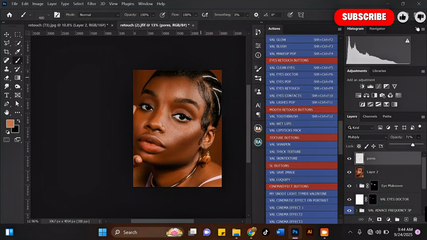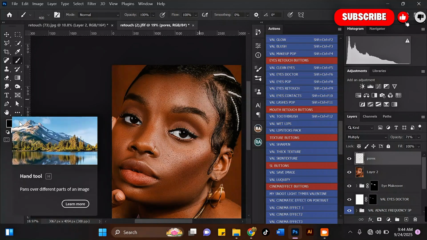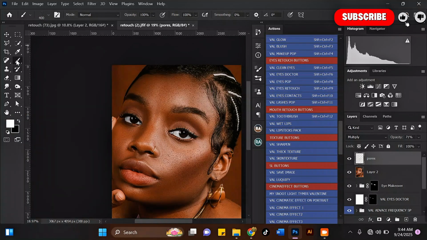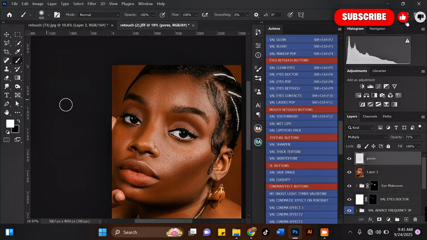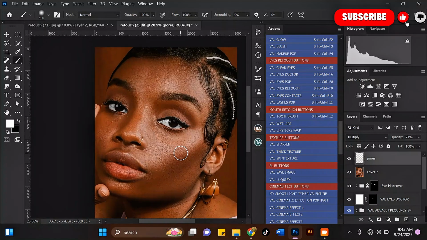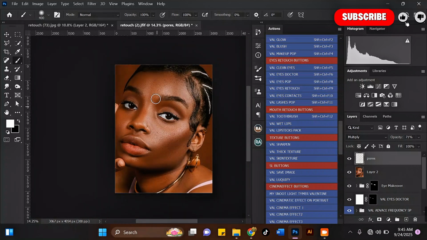Now let me change our foreground color to black and white as normal. You strike D on your keyboard. Now let me change my brush to the normal brush. Okay, so this is nice. This is our skin pores right here. This is before and after. So this is nice. Let me merge it together.